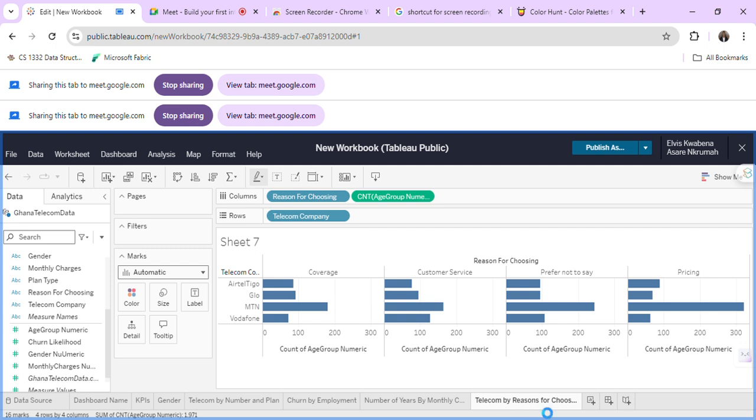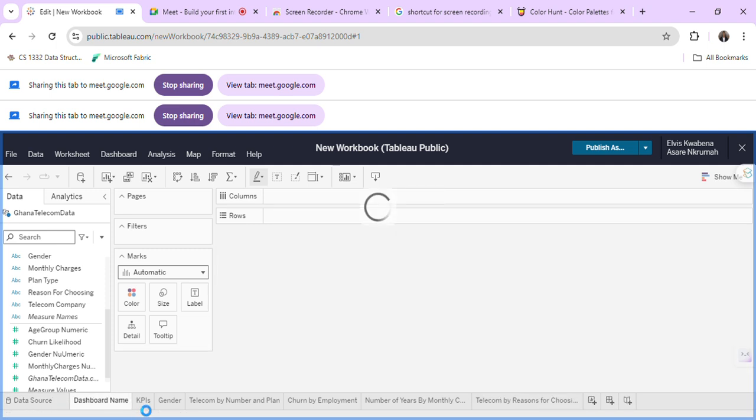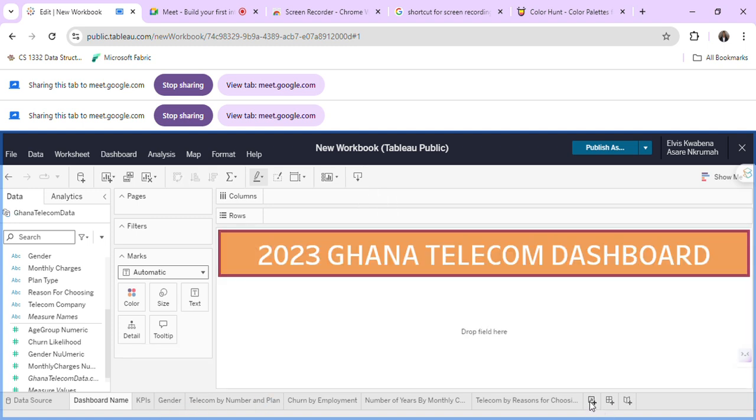Now we are almost heading to the last part. In fact, this is the last part where we do our dashboard. Now, if you'd realize, this last button here contains data source. We have created a dashboard name, KPIs, gender, everything here. That last button here helps us add a chart. But you see there's a bigger box. This is what makes us create a dashboard.